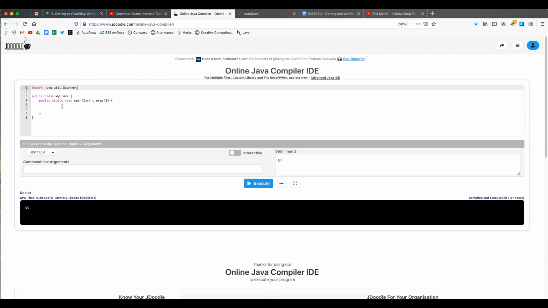Now, if we were using NetBeans in class, then I would be able to show you that the program will actually pause and wait for the user to type something. But we're using JDoodle, so we're going to do it a slightly different way. Down here you see stdin inputs. This is where we're going to put input for our program. I'm going to show you how it works.